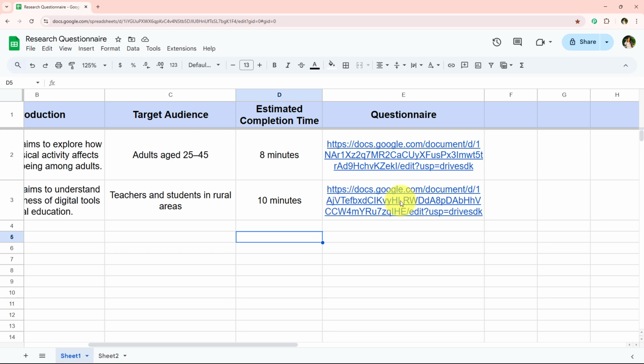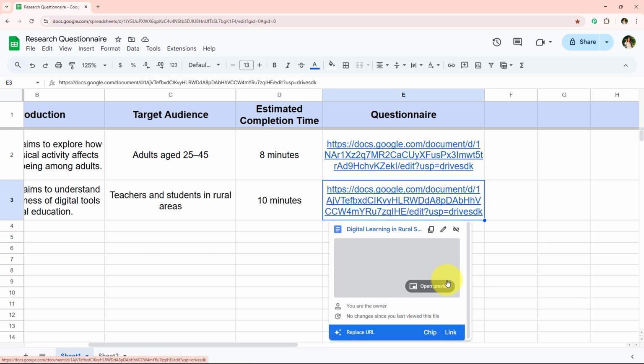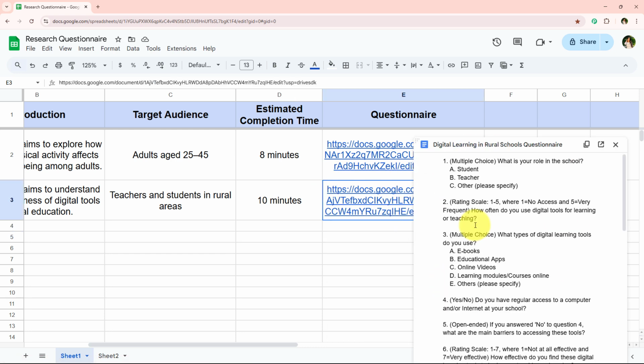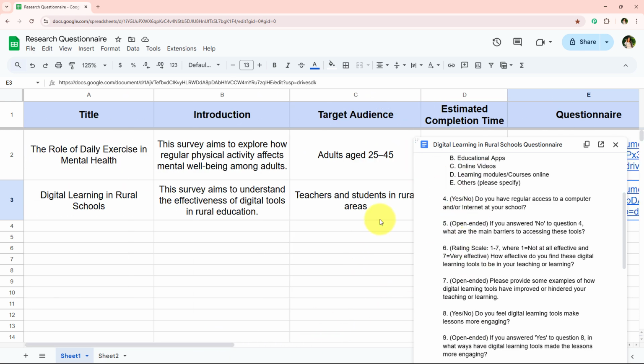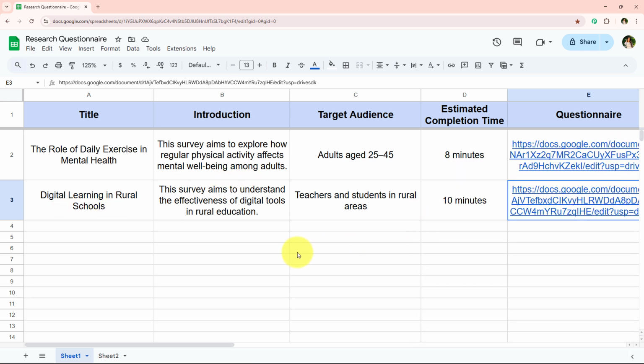And as you can see, the questionnaire has been added right over here within seconds in real time. Over here, you can see all the questions. There are multiple choice, there are rating scale questions, yes or no questions, and open-ended questions too. So as you can see that within seconds in real time, we have generated a questionnaire for this title. That too without any manual intervention, we just have to wait for a few seconds. So yes, if you also want to create this amazing automation, then for that, you have to watch this tutorial till the end.